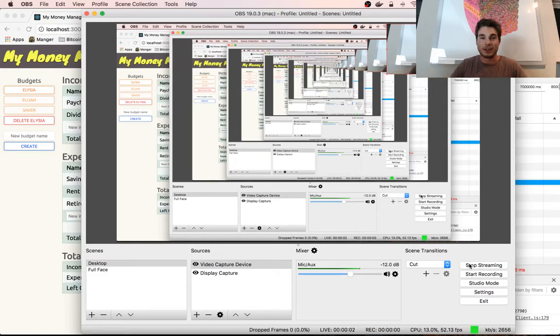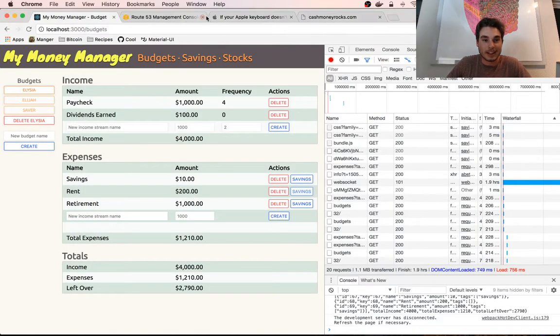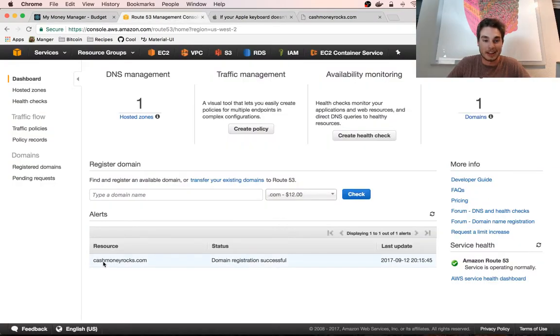Hey guys, so I bought a new domain name, that's cashmoneyrocks.com, and today we're going to figure out how to make our website appear at that domain name.